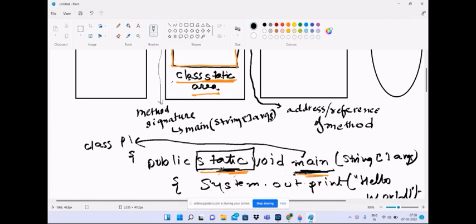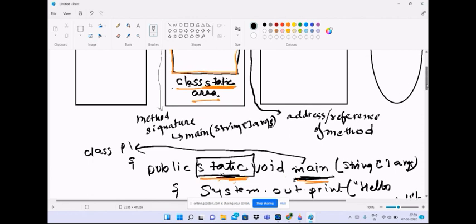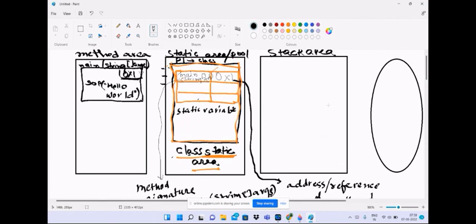So what is the stack area used for? The stack area is used for executing your instructions. For every method which is under execution, a block of memory will be created in the stack area. Right now in my class I have created only one method, the main method, in the method area.